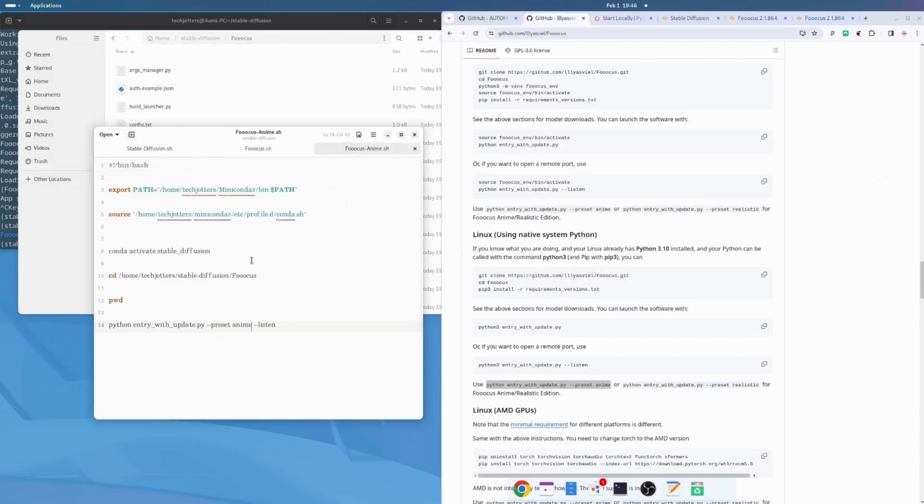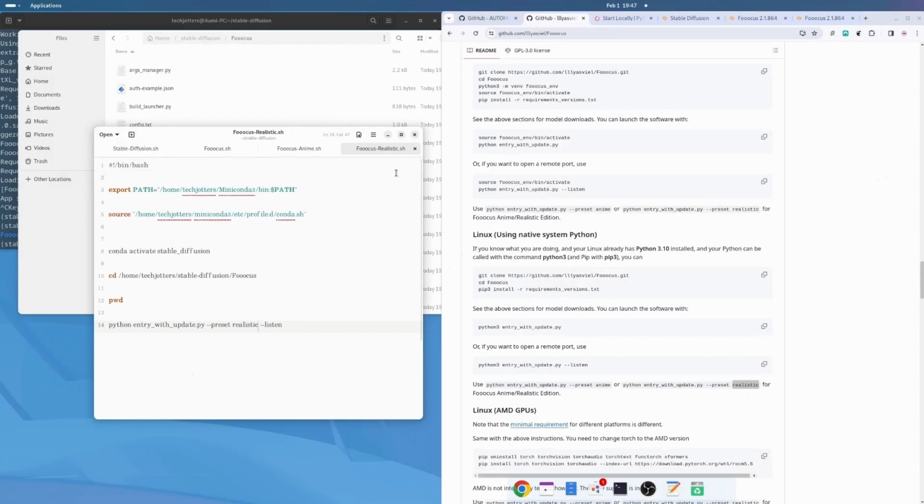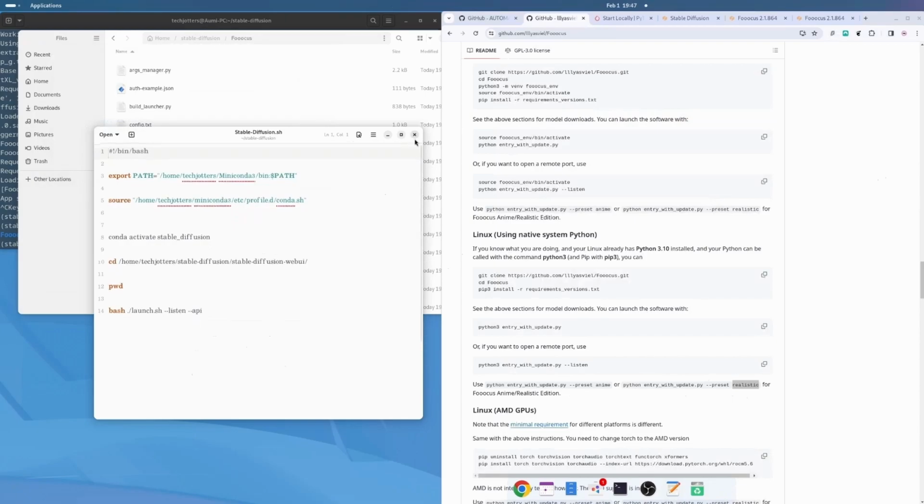Now going to create another one with the same thing. This is for the realistic one. Just going to replace this with realistic here, save it with this realistic name, and just change it here, save it. That's it. That's everything I need to do. Just going to close everything.